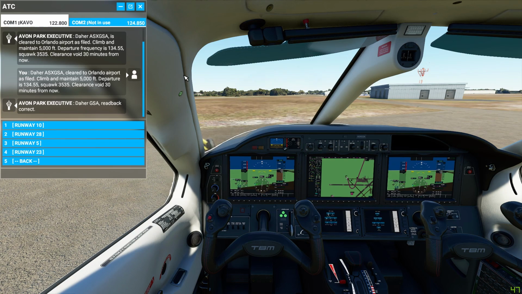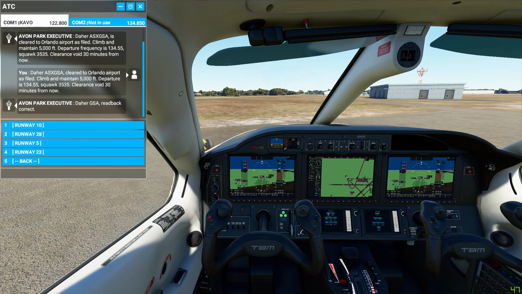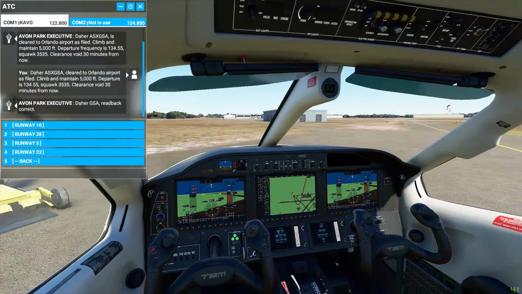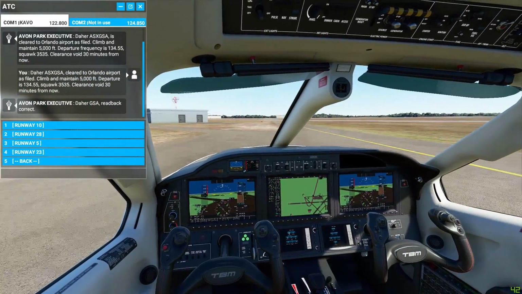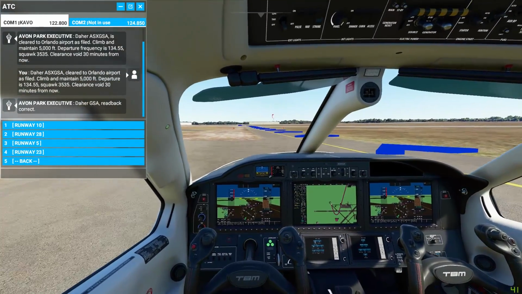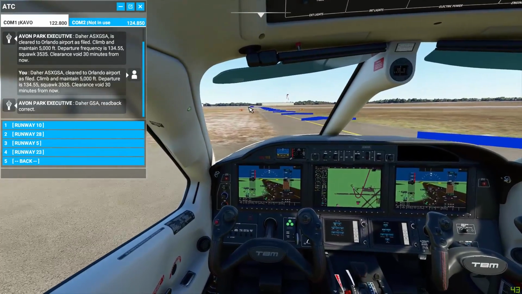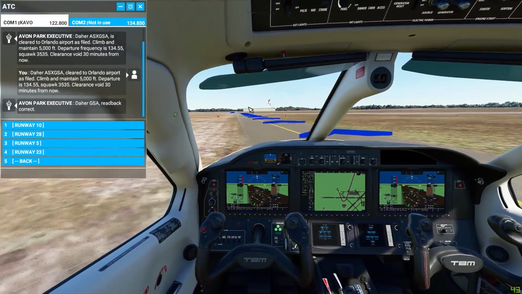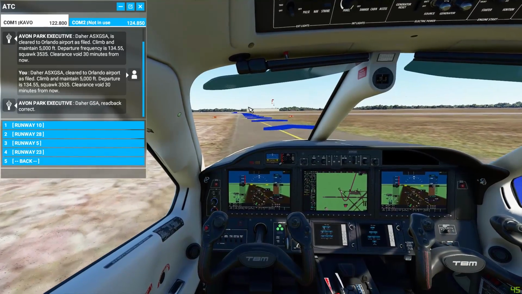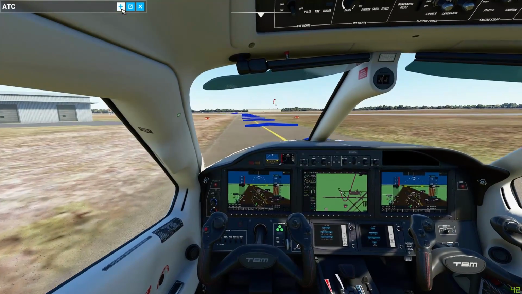Alright, go ahead and start our taxi. I'm not going to use the frequency right now because it's an untowered airport. It's not really a big deal. It looks like it's going to make us taxi anyway. And I'll meet you guys when I line up on the runway.